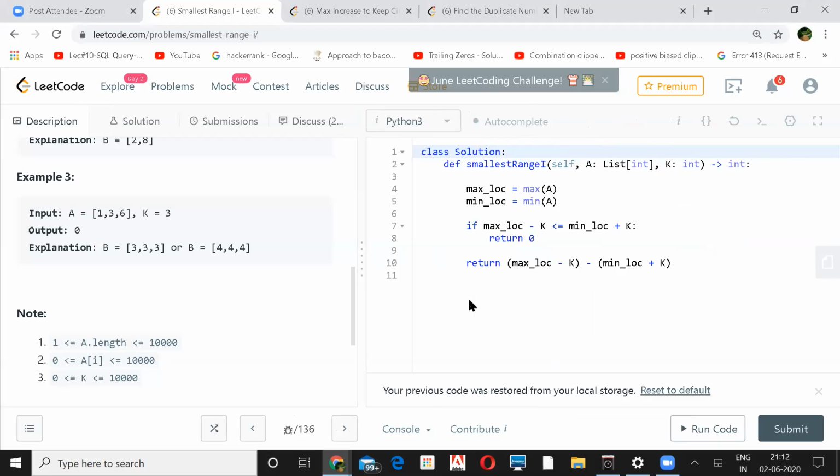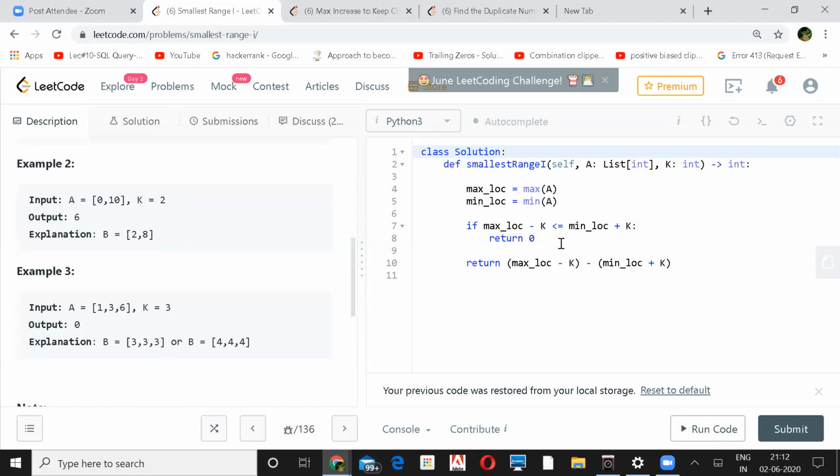It is the same thing Harshit did. I calculated the local min and max, and just check if the current maximum minus the k, whatever the range they have given you, is equal to the same, then that means the numbers are the same here. Then you return zero, else you return the gap difference between the min and the max. Your max and min actually traverse the whole array and get you the maximum value and minimum value. Internally they are doing that, so it will be order of n.